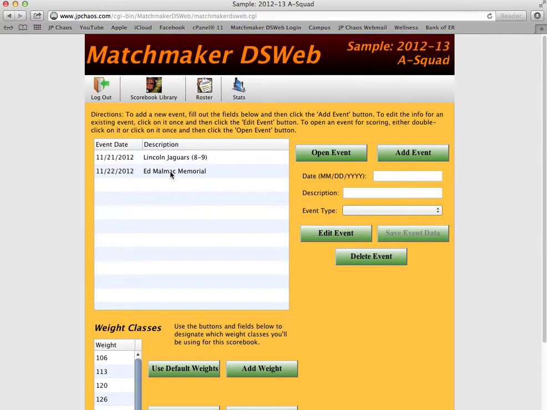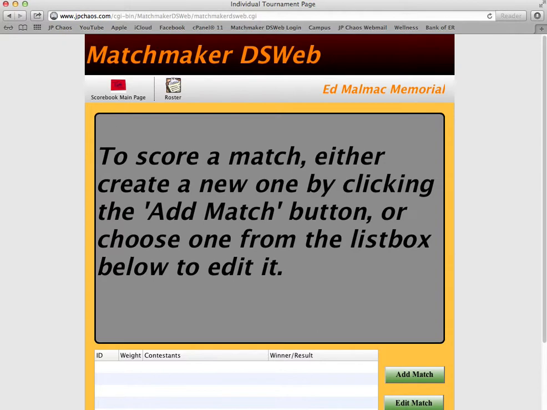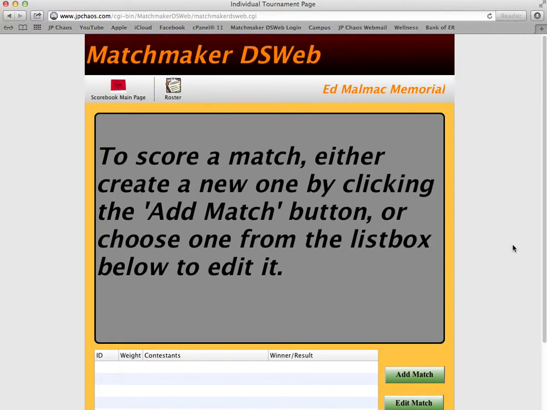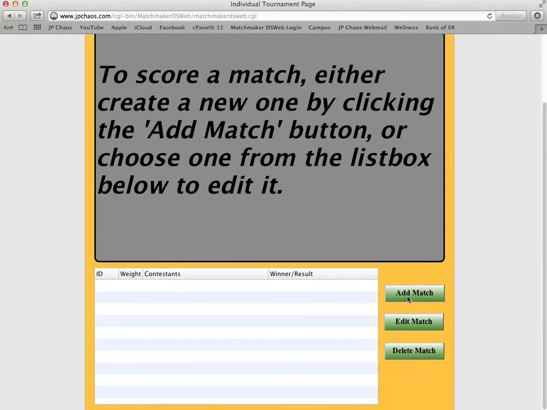So I'm going to click on the Ed Melmack Memorial tournament. It's an individual tournament, and click Open Event. And that takes me to the main scoring page here. In the middle of the page where you see this gray box, that's where the scoring is going to take place, mat side. Down here in the list box will be a list of all the matches in the tournament. So all I'm going to do is click Add Match.